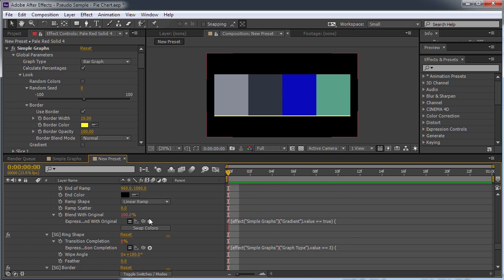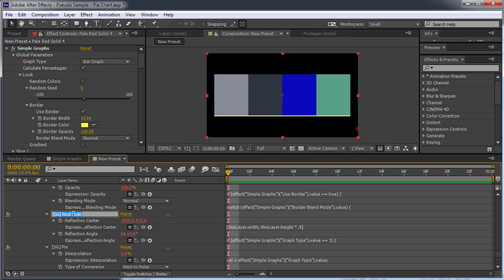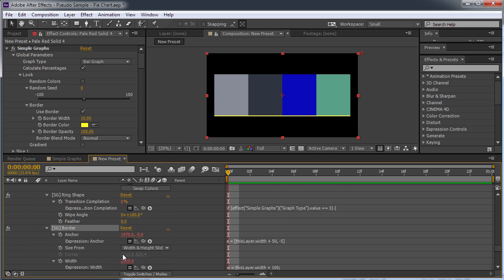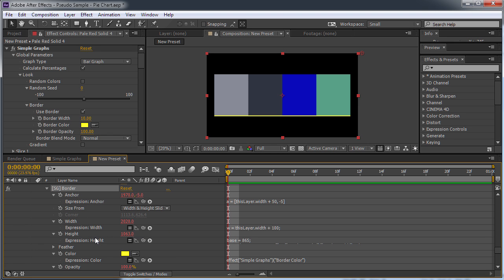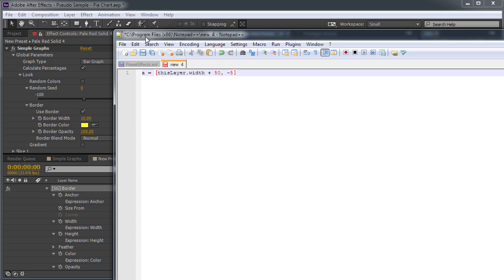We'll scroll up to find the border, and I just noticed that this is spelled wrong. Change that real quick. So here we have the border, and we want to actually change the expressions for both the anchor point and the height. So let's go into the anchor point first, and we'll select all this and copy it, paste it back into our notepad. And so you can see what we have here is the anchor point is just being set to a constant value. This is actually going to have to change when we are using the bar graph.